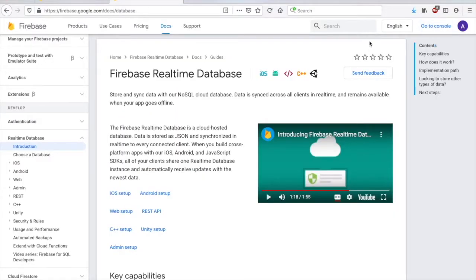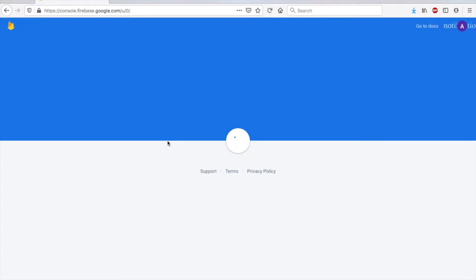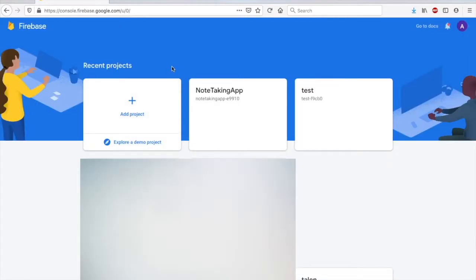Then when you click on go to console, this page will show up. It's loading. I have already created an account, so it's showing this. And for this, you need to create a new project. I have already created it. Let me show you how to do it.